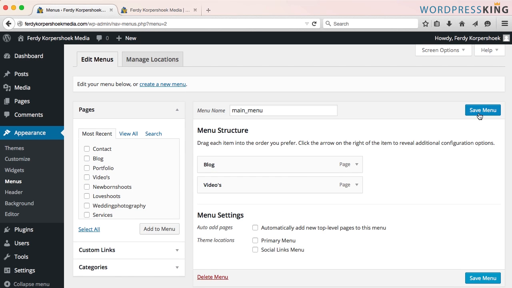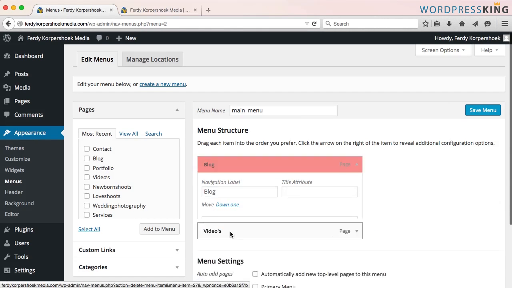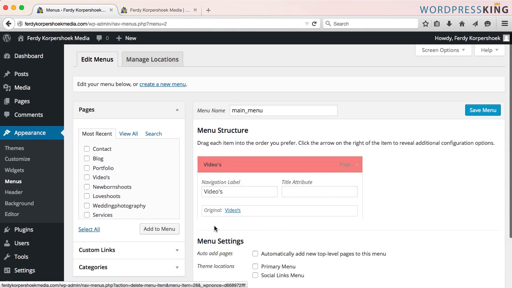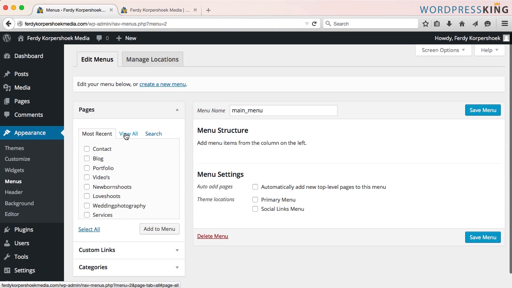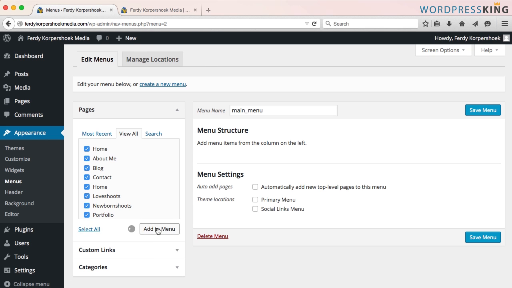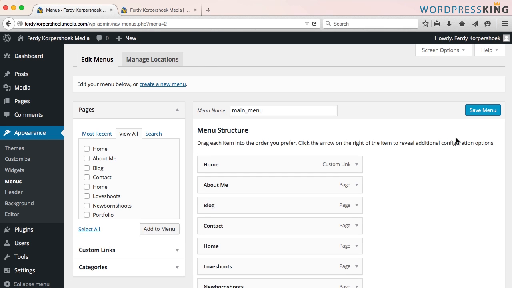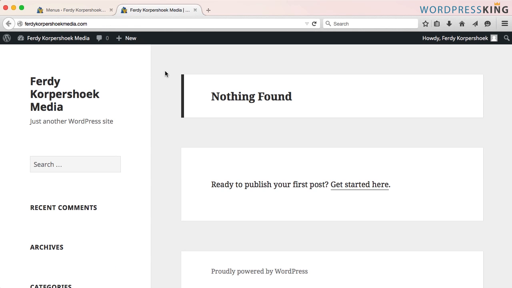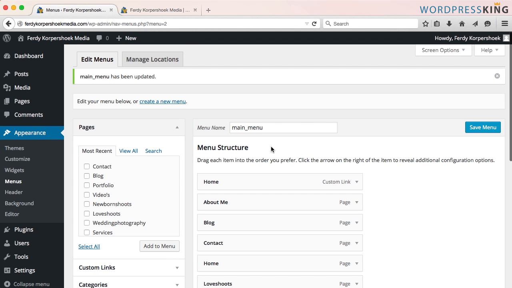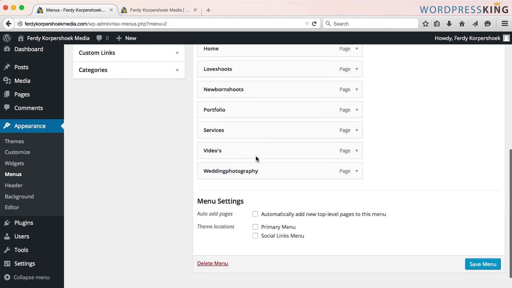After that I can save it or I can change things. For now I will delete those two. I will remove them. I go to the tab View All, and then to the tab Select All, and then press the button Add to Menu. If I save the menu and I renew the page, you still see nothing.